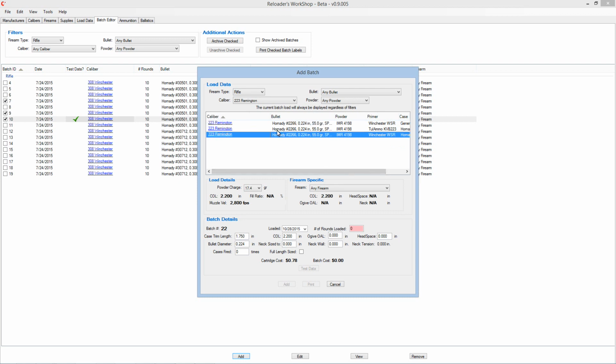Okay. Now, when you select a load at the top here, down here under load details, it'll populate this powder charge drop down with all the powder charges that we entered for that particular load on the load data tab. So here we have the 17.4 grains up to 20 grains of powder. Now, if I select, say, 18.2 grains here, you'll see that it changes the muzzle velocity to 2,900 feet per second. If I select 19.1, the muzzle velocity becomes 3,000 feet per second.